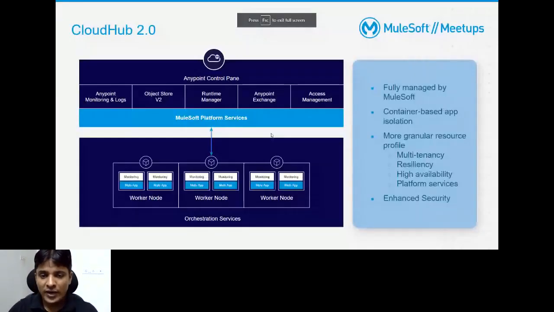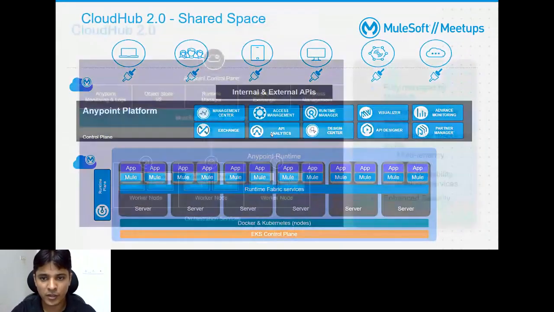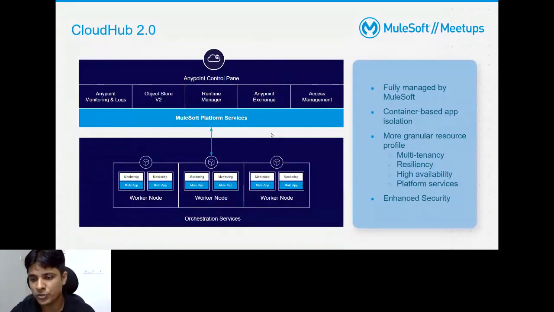Okay, guys. So whatever we have discussed, I'll just quickly walk you through. If you remember, all these options we have discussed. It is fully managed by MuleSoft. It's container-based isolation, and we get multi-tenancy and single tenancy. If we go with the shared space, you get multi-tenancy. If you go with the private space, you get single tenancy. Highly available because it's backed up by AWS EKS.